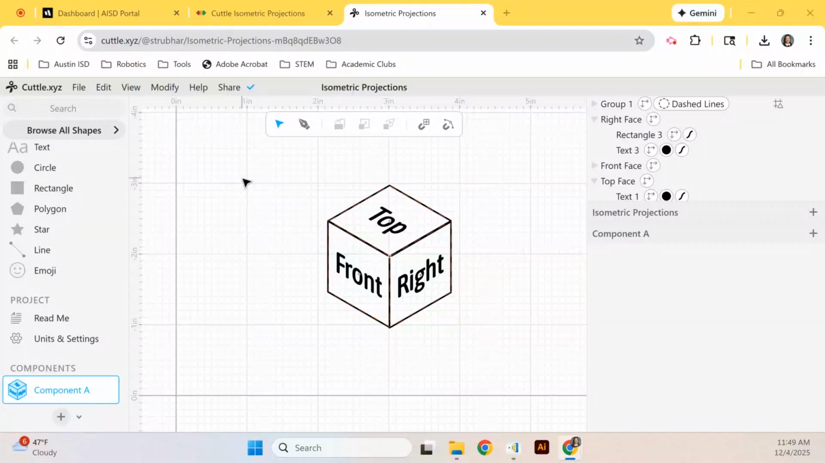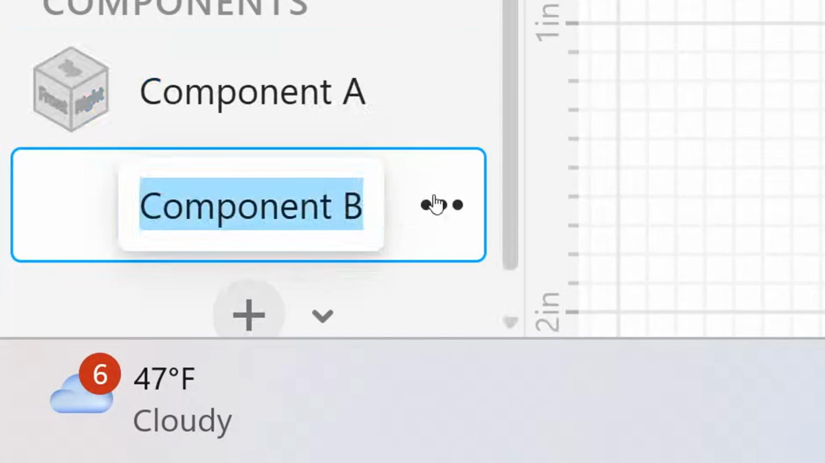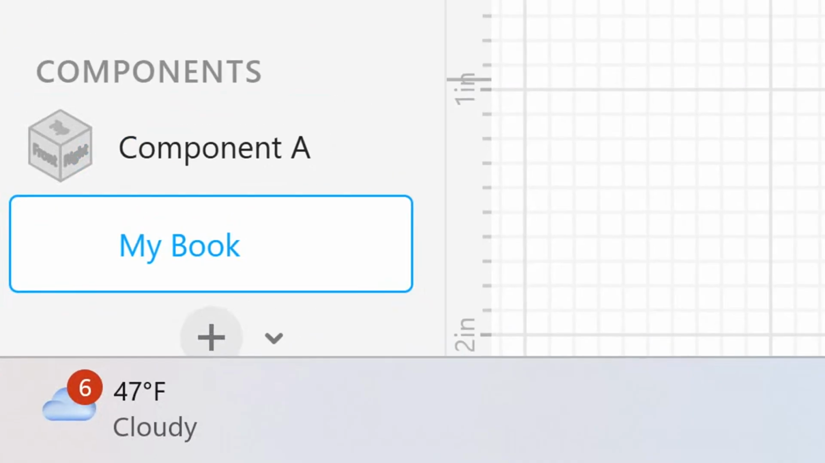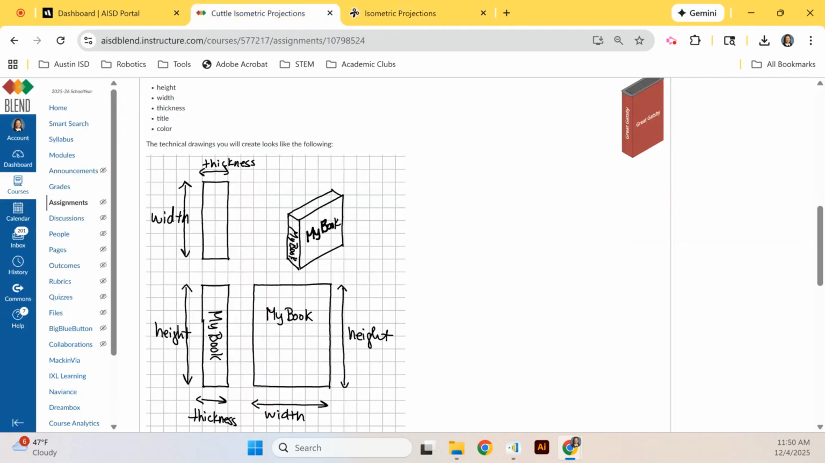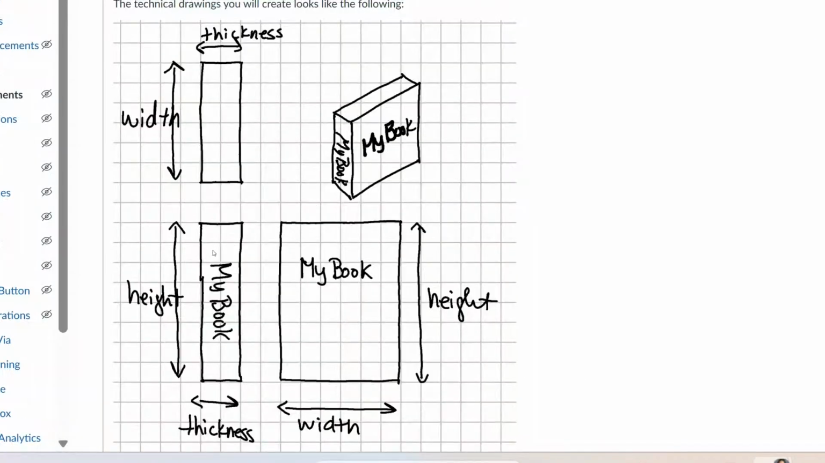Okay, now that we know how to do isometric projections, let's practice that skill by creating another simple shape. It's going to be a book. And so to create a new component, I'm going to go to my components window and click the plus. And this is going to be a book, so I'm going to call it my book. I am going to look at my assignment where it shows me what dimensions I want for my book.